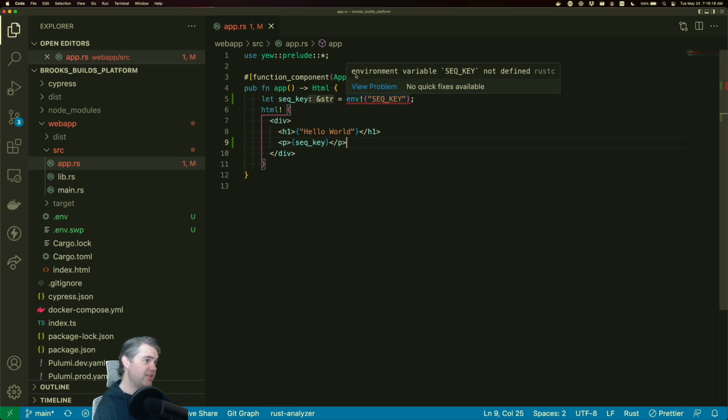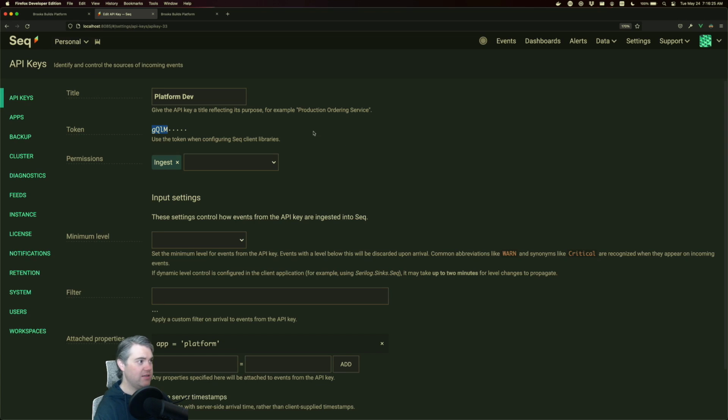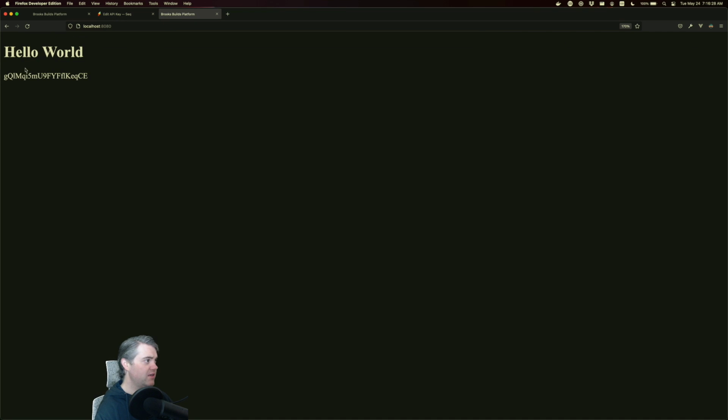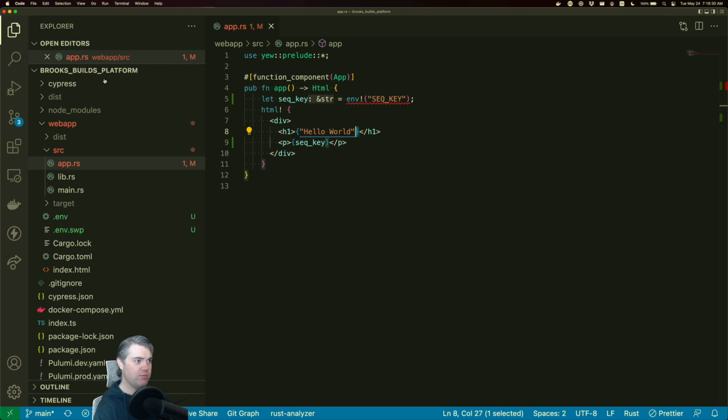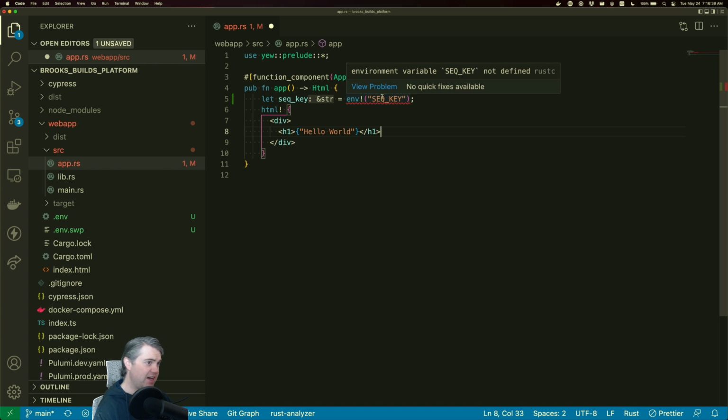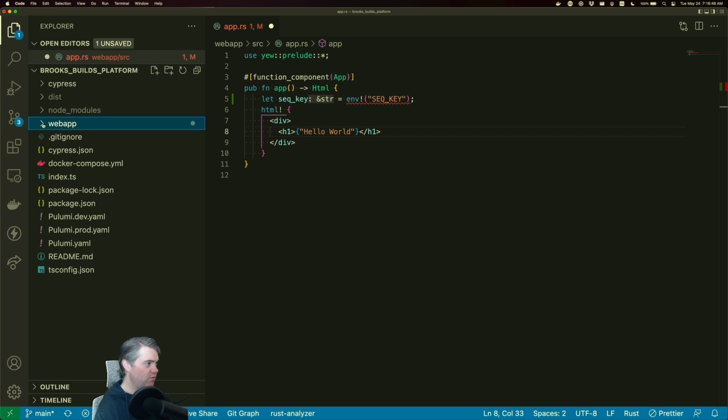You were gonna yell at me because VS Code isn't aware of this environment variable, but I believe trunk is, which is kind of annoying. But if we come back to here, there's our sec key. Okay, so perfect. Okay, so that's unfortunate. What I will probably want to do is write another start script for VS Code here, so it's aware of the environment variable.